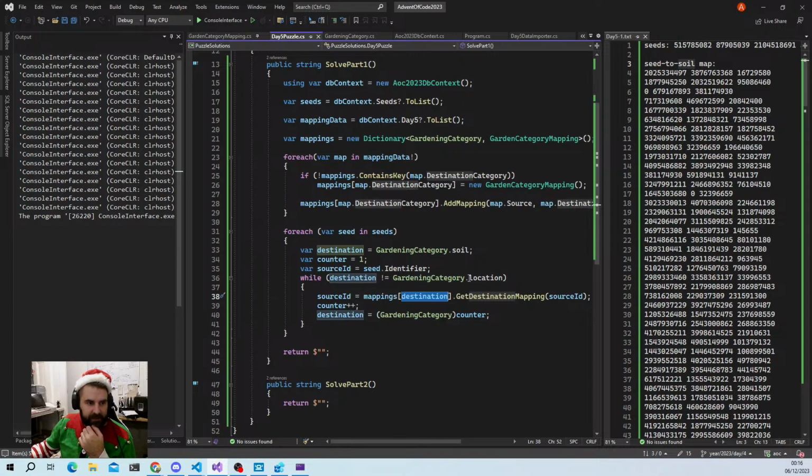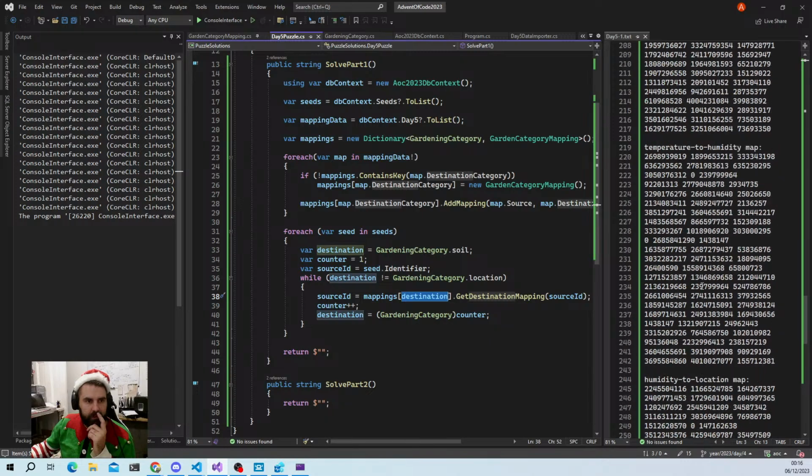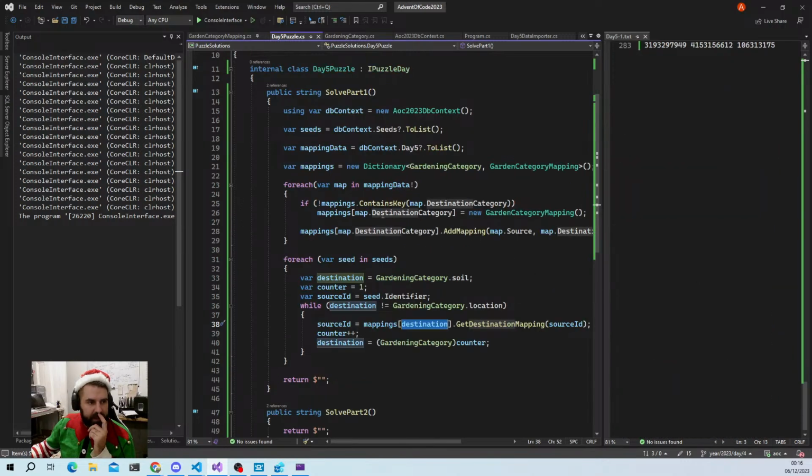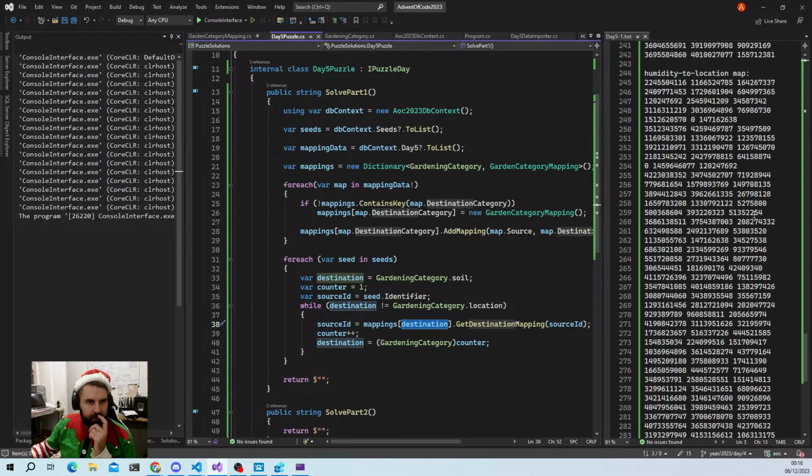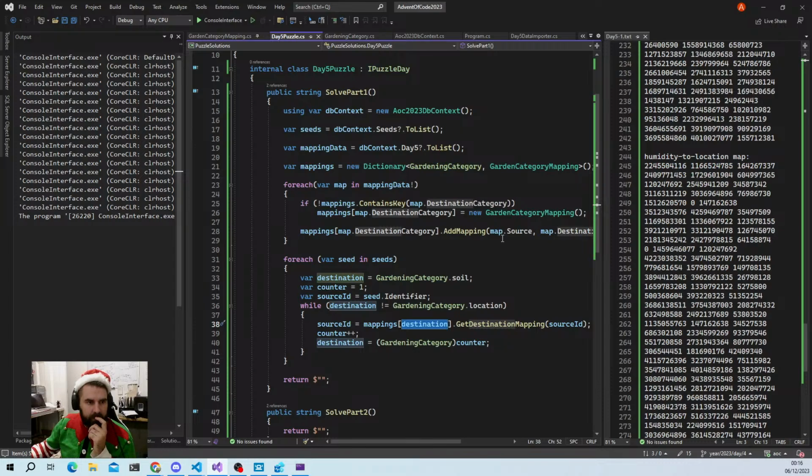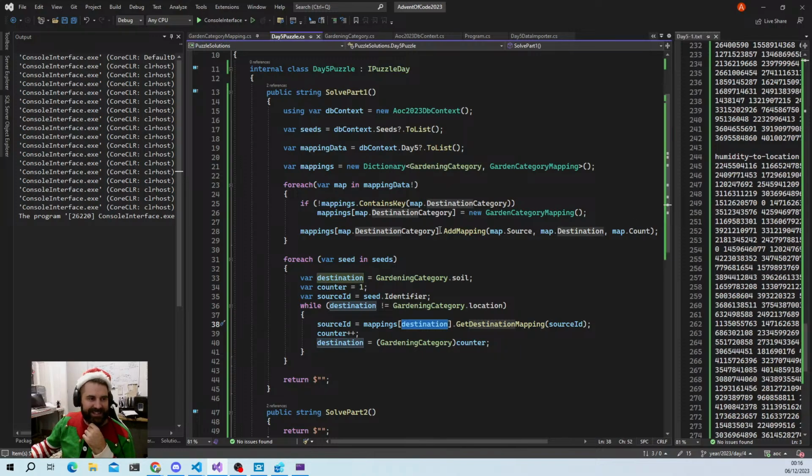Once our destination is location, I think we're golden. I just need to get it straight in my mind how I've done this, because I think we're almost there.